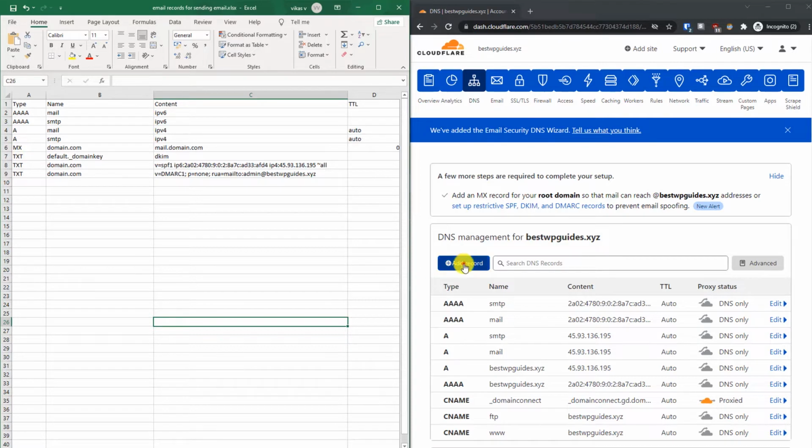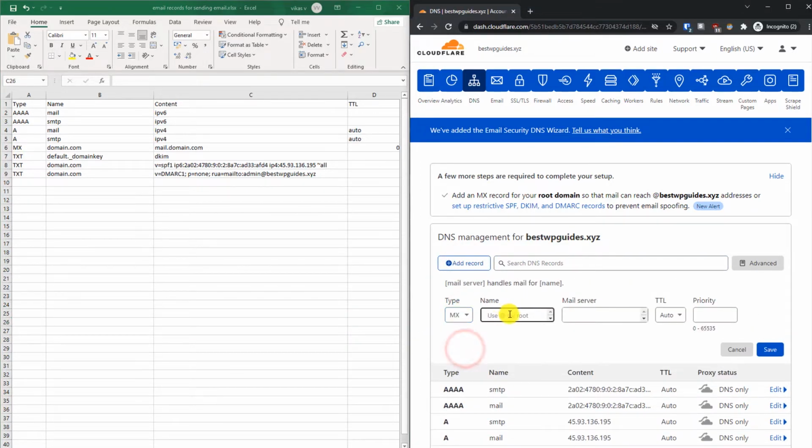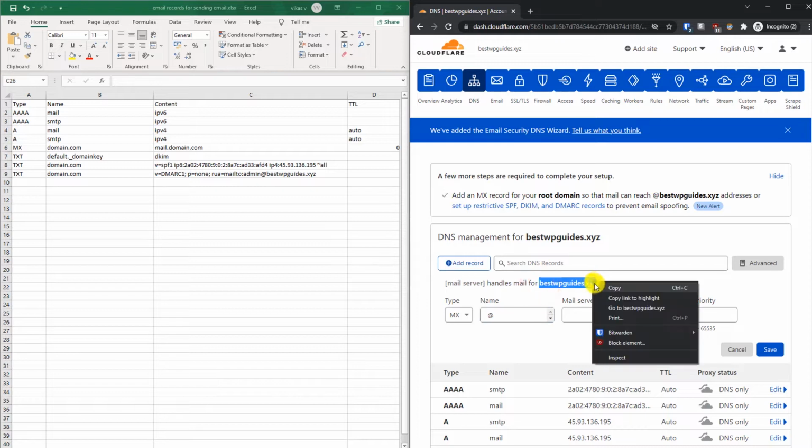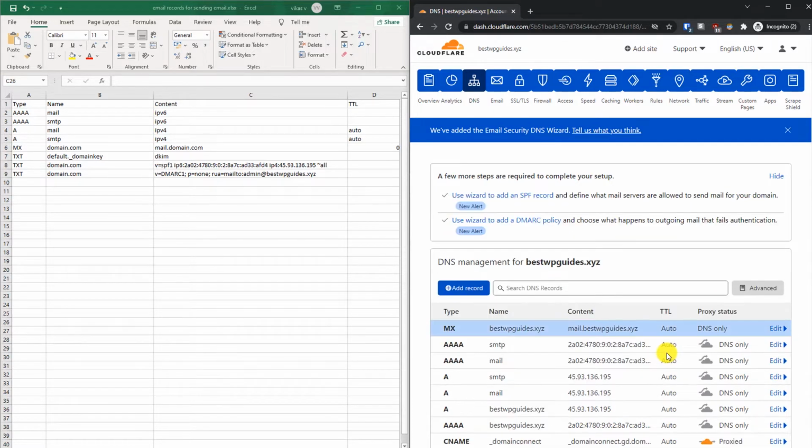Now let's create the MX record here. Instead of @ you can put your full domain name also here, like this. Then here, mail dot your main domain name, and in priority put 0. Okay, so make sure that there are no extra spaces or dots or anything, and then create these TXT records.